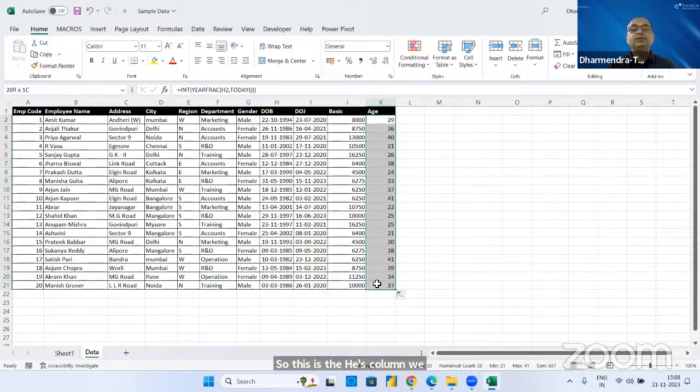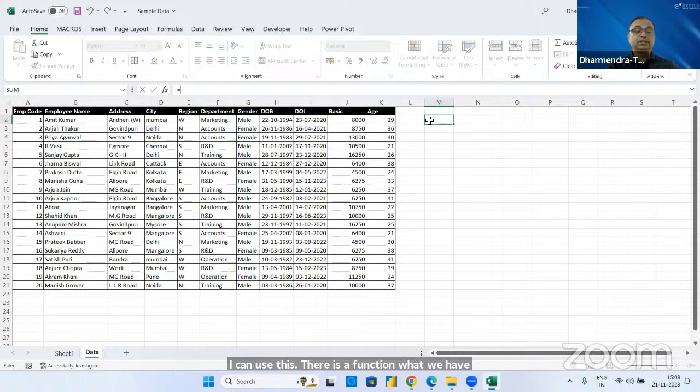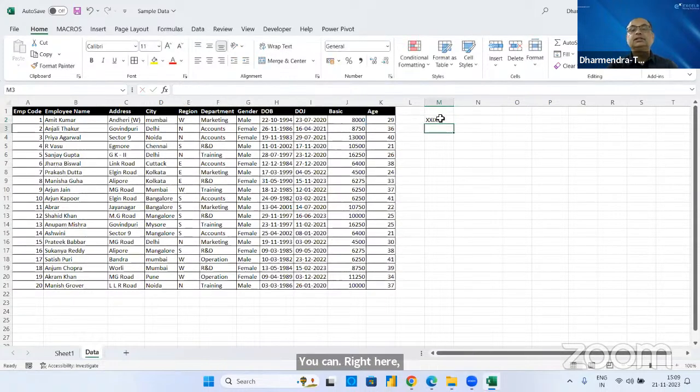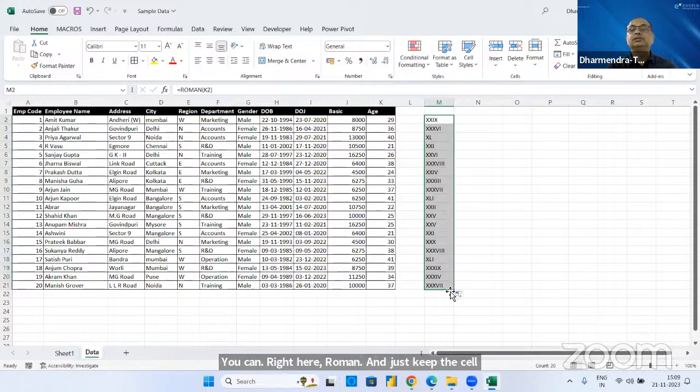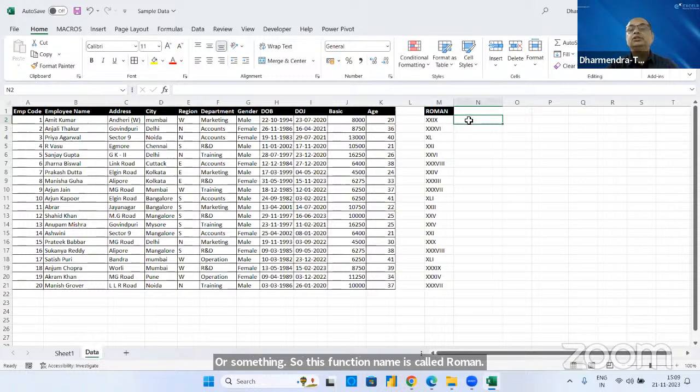Just for example, you can make it a border. Now I want to convert this number into a Roman number. There is a function for that. You can write ROMAN, click the cell address, press enter, and drag it down. Simple. This function name is ROMAN. Sometimes it may be useful.